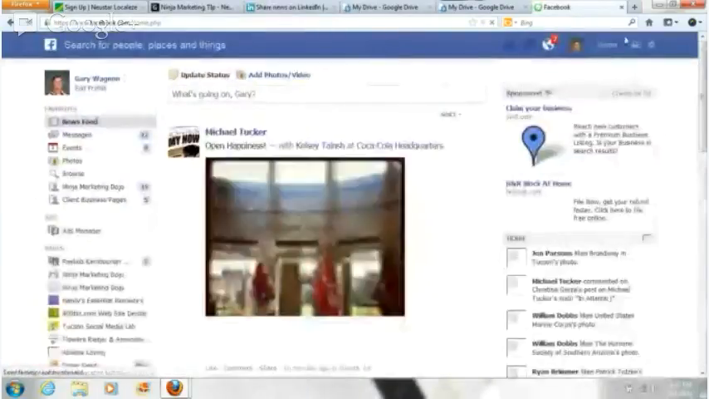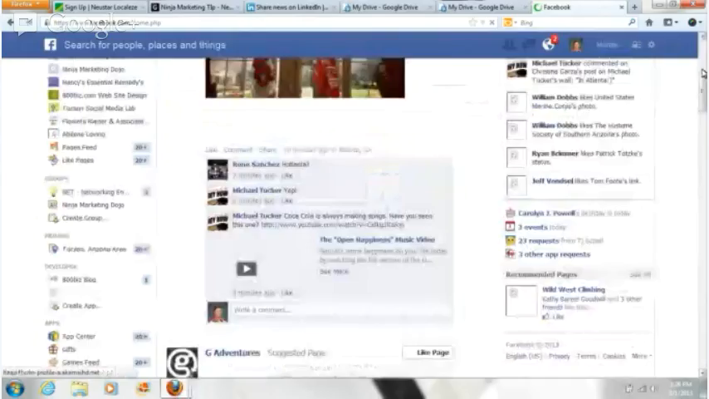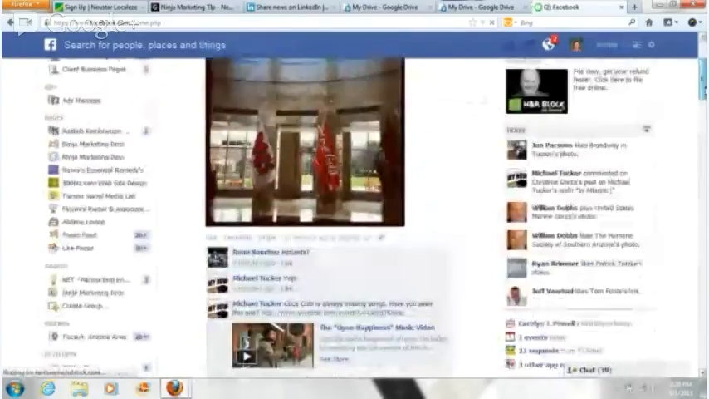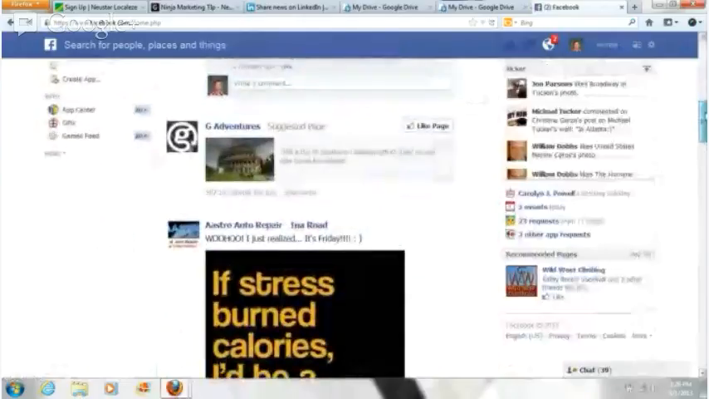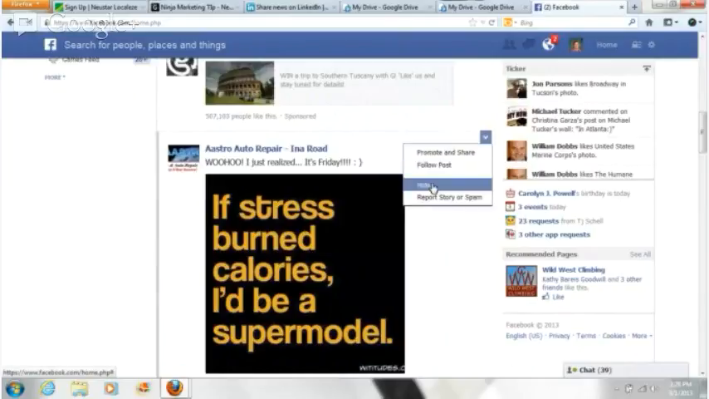So let's say, see if I can, here's a page. So all right, here's Astro. If I go over here on the side and I click that, then it says I can hide, or I can report the story as spam. If I want to hide it, it's going to say, do I want to hide just this post, or do I want to hide all posts from Astro Auto Repair and Ina?